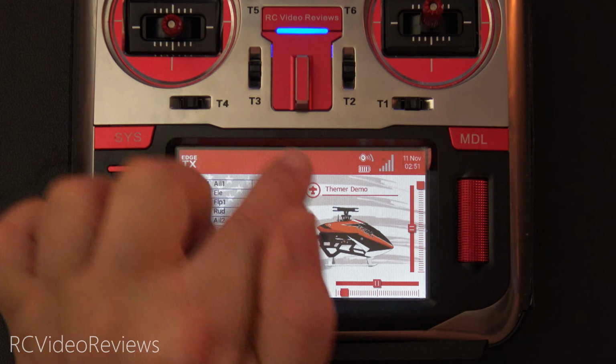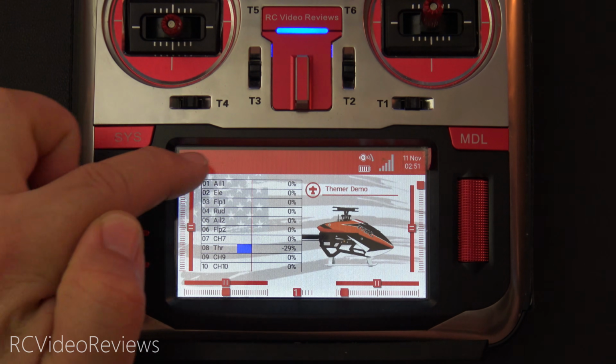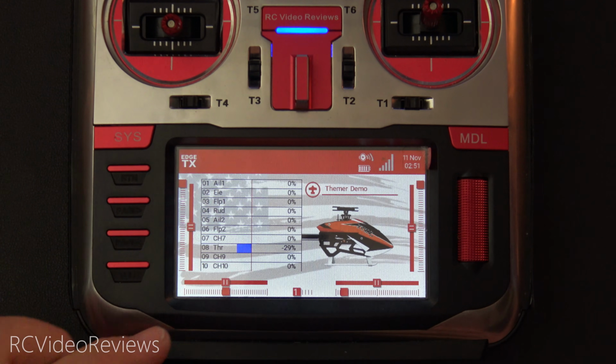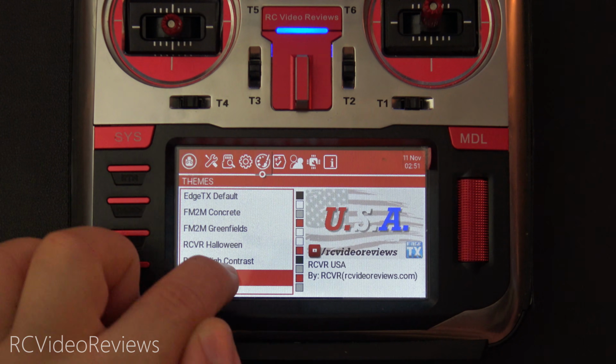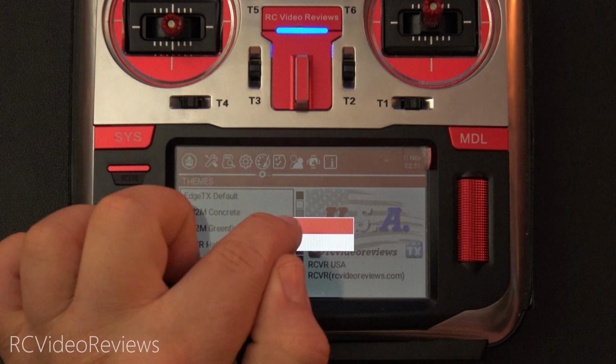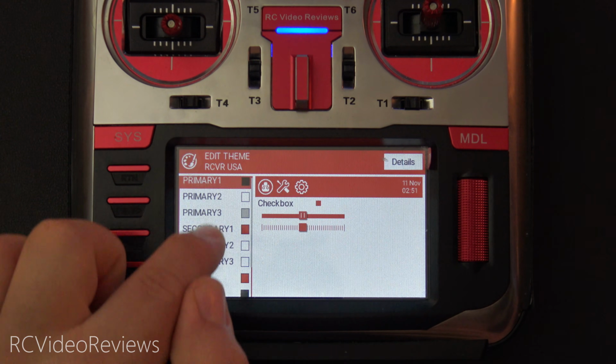You can see all the colors where that initial blue was used on the initial theme, that's now changed over to red. To get back in again, just press the theme button, click on the theme that you want to edit, and click edit, and you can make any of the changes you want.